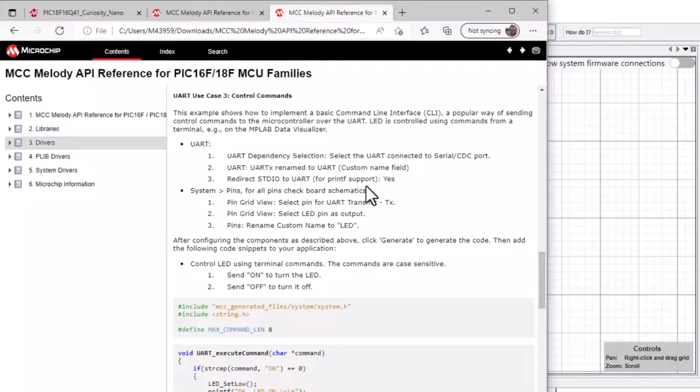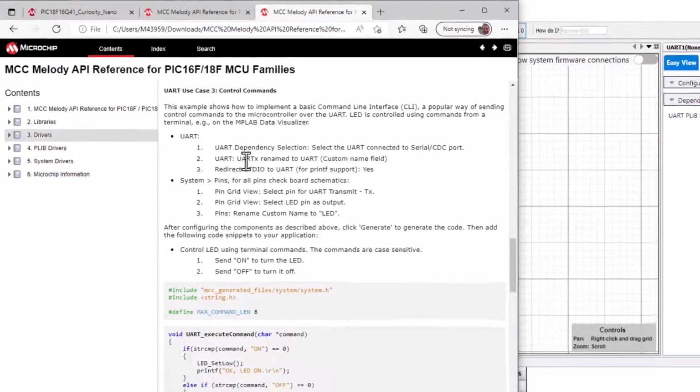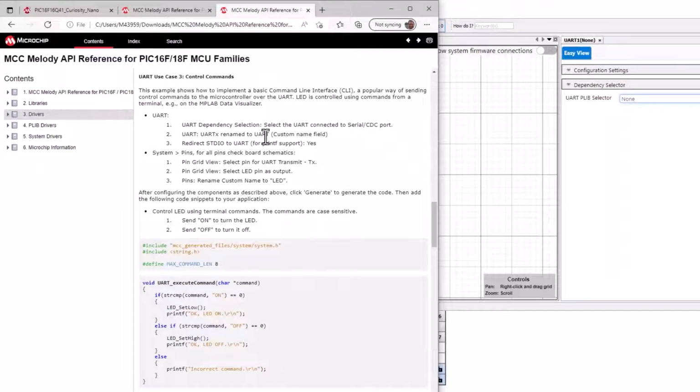So here we are simply going to use the commands on and off to turn the LED on and off. So we have a dependency selection, selecting the UART for the CDC port. You want X to UART, just so that the generic code snippets here will work no matter what UART you use. Redirect standard I/O to UART, selecting a TX pin, selecting LED as output and renaming it LED.